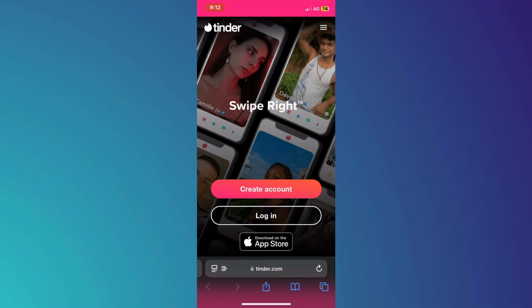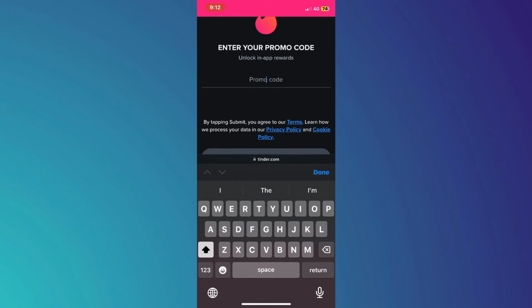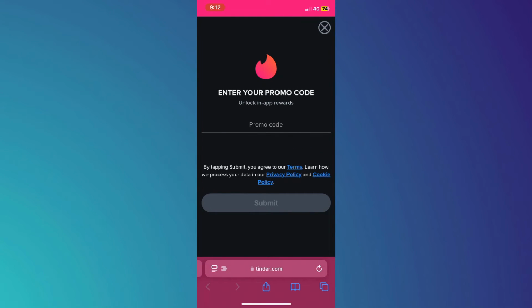Inside it, search for tinder.com and you will be redirected to this web page. Here, you want to scroll down and look for the link named promo code under the FAQ header. Once you find it, tap on it and all you have to do is just type the promo code that you have. So that's basically how you can get Tinder promo codes and coupon.